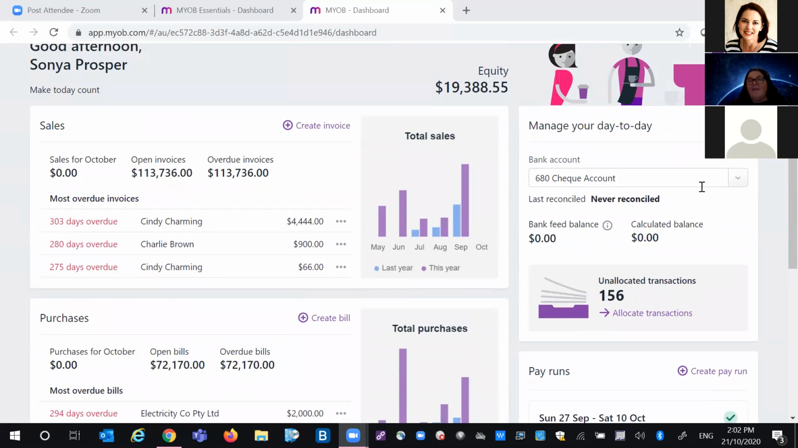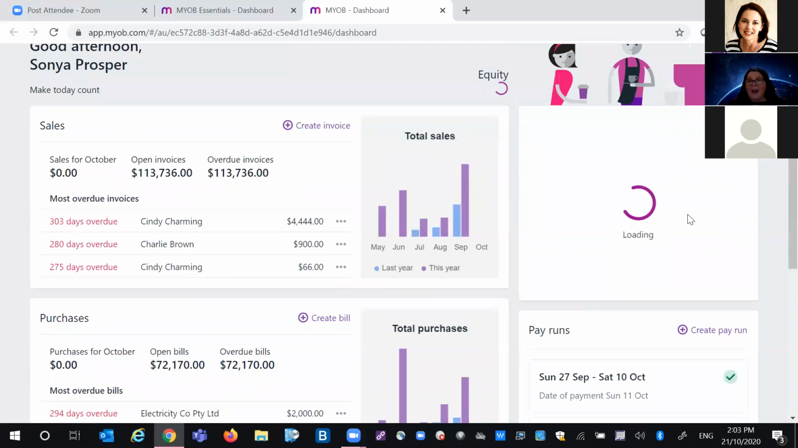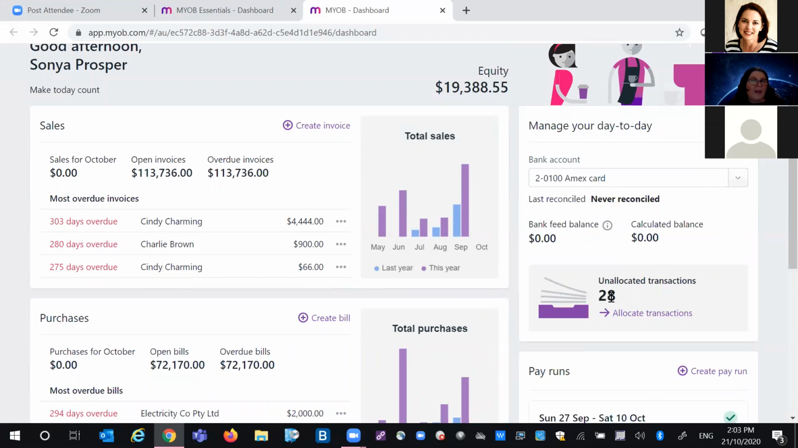Over on the right, you have a quick view over your bank accounts. You can easily drill down into each bank account, and from that visibility you can see what your bank feed balance would be. This is again a demo file, so I don't actually have any formal bank feeds coming through. If I did, I could see my bank balance there, and at a quick glance I can see I've got a little bit of work to do here. 156 transactions in my check account, and if I click on my Amex account, for example, I've only got 28 to do there, so my focus should be on the other area. Easily you can click into here and it will take you directly to your bank feeds.